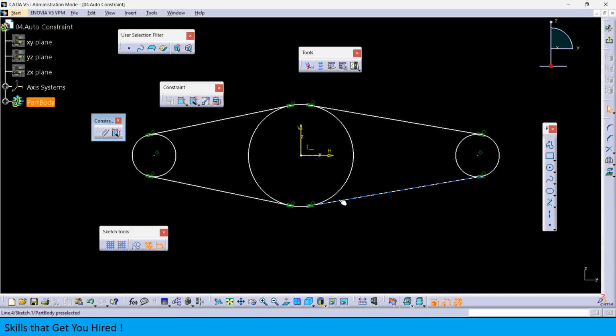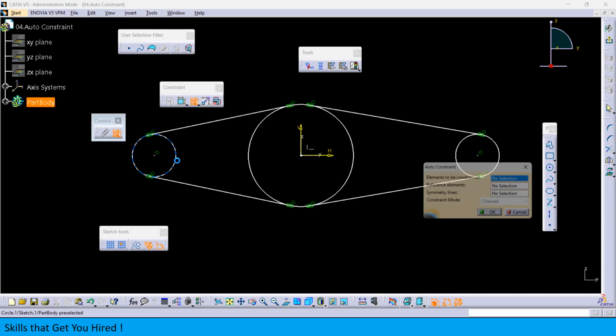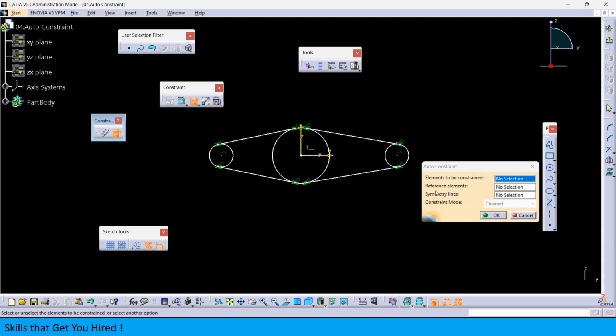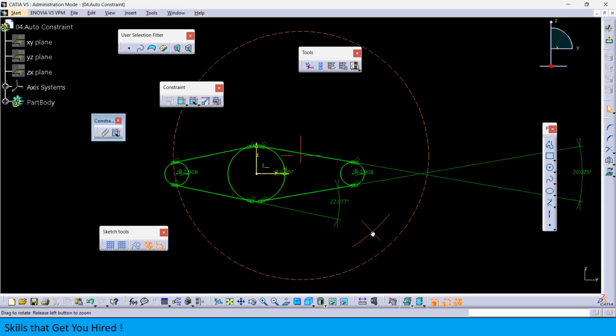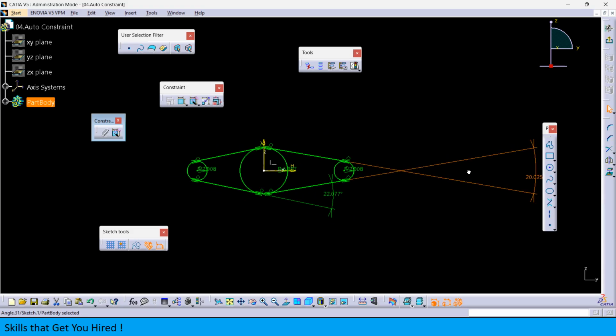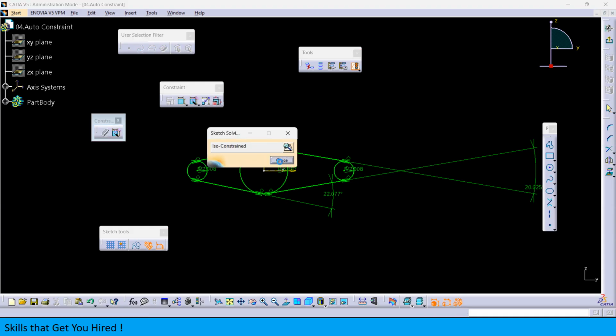Okay, now I just run this auto constraint. So click auto constraint, element to be constrained, that all elements along with position, horizontal and vertical. Okay, then click on OK. So software automatically gives the constraint to it, and the status it will show ISO constraint.